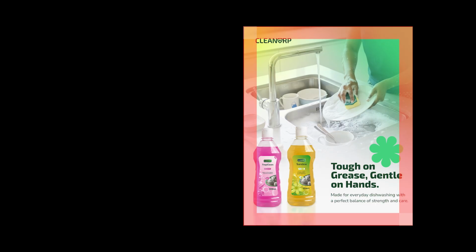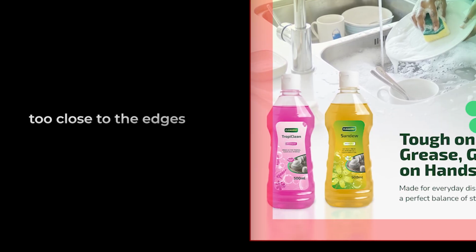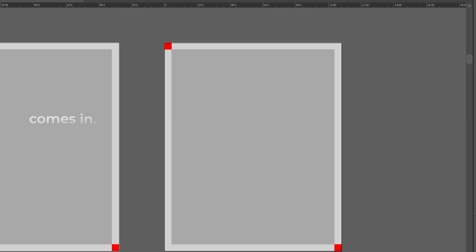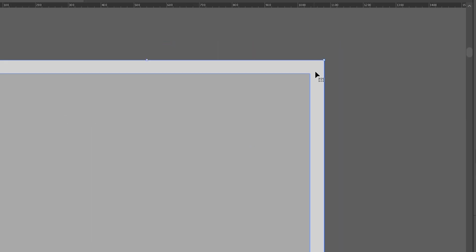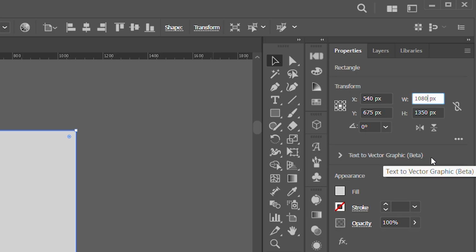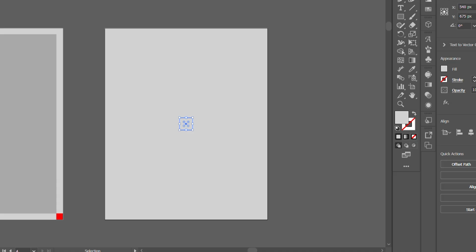Have you ever designed a flyer that looked amazing on your screen, but important details ended up too close to the edges or even cut off? That's where safe margin comes in. In this video, I'll be showing you how to use safe margin correctly in flyer design so your layouts stay clean, professional, and print ready every single time. Without wasting your time, let's get into the video.